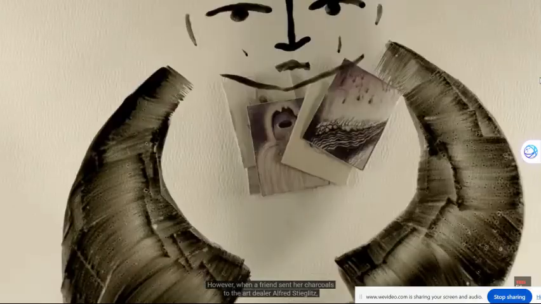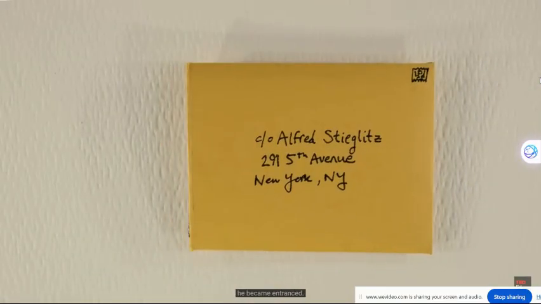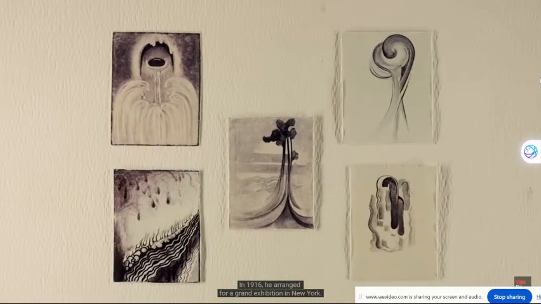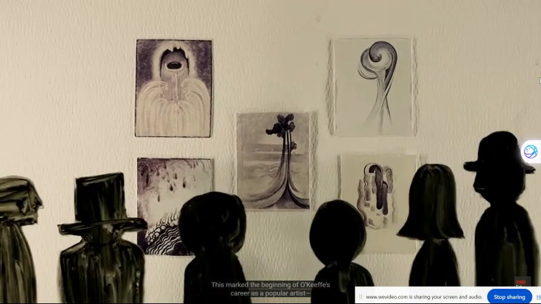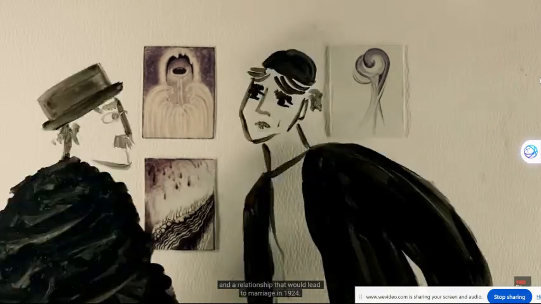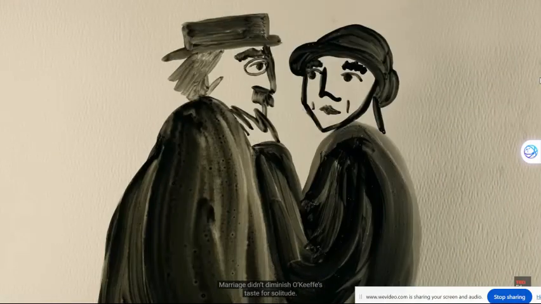However, when a friend sent her charcoals to the art dealer Alfred Stieglitz, he became entranced. In 1916, he arranged for a grand exhibition in New York. This marked the beginning of O'Keeffe's career as a popular artist, and a relationship that would lead to marriage in 1924. Marriage didn't diminish O'Keeffe's taste for solitude.